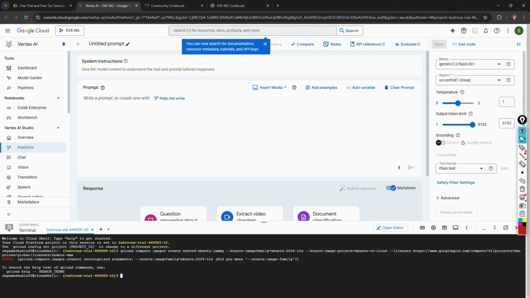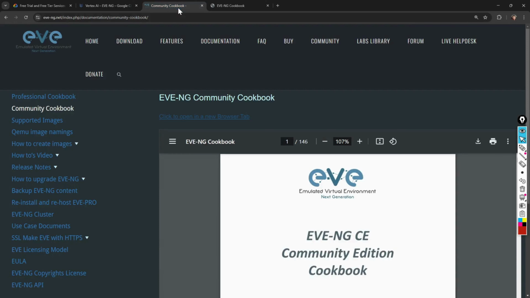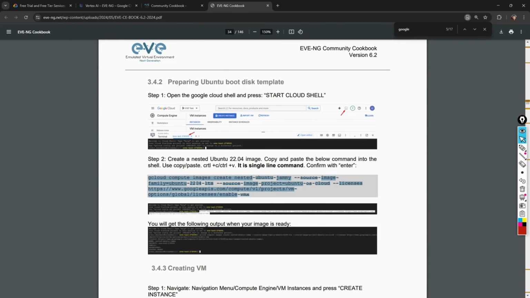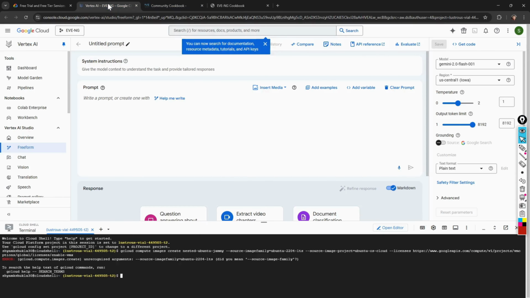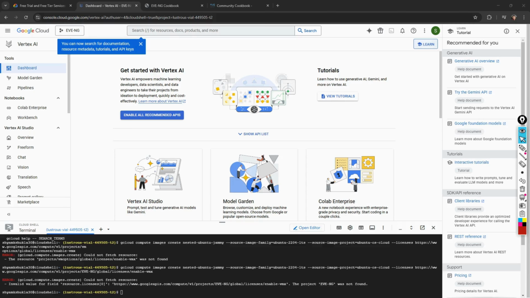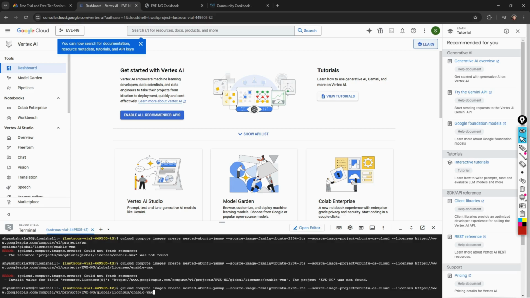Okay. So it is saying that the source image family, this one it has not recognized, so I have to correct it. Source image project is equal to, let me try once again. I think there was this one as a VM option, so I'll just try like that.